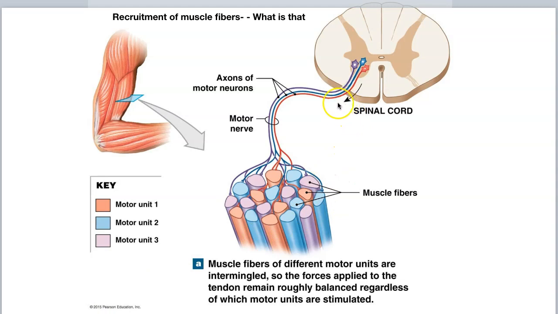This is just the same thing, recruitment of muscle fibers. We have multiple motor neurons going to a single muscle. It's not like one motor neuron is going to one muscle. This one muscle has multiple motor neurons that are going to it, and depending on the job that it needs to do, your brain will figure out how many of these motor neurons do I need. It's pretty cool.